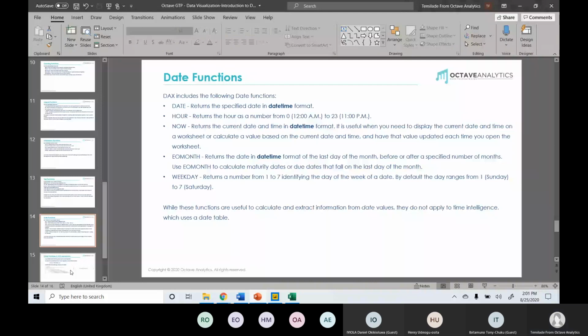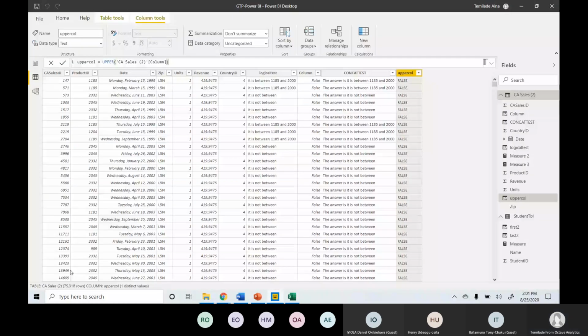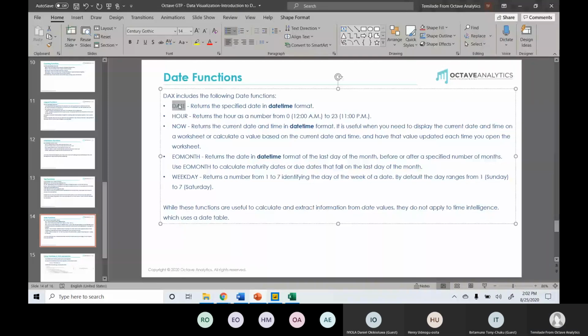We have a date function here. So I want the date returned. So I'll create a column.